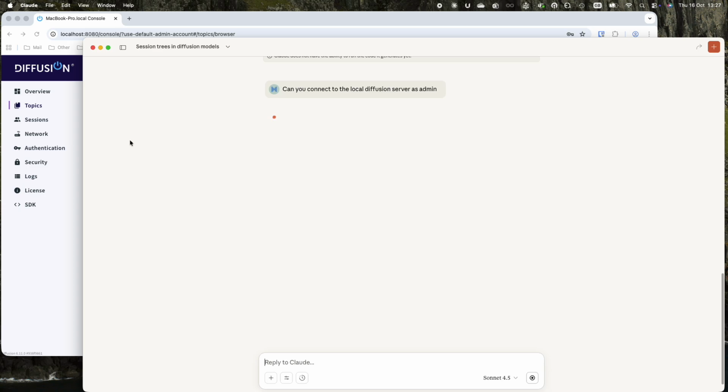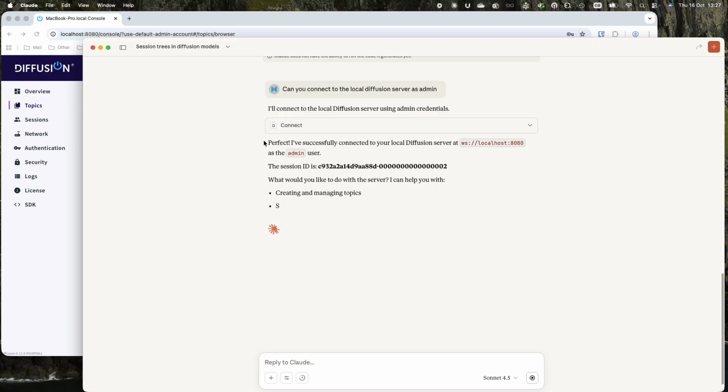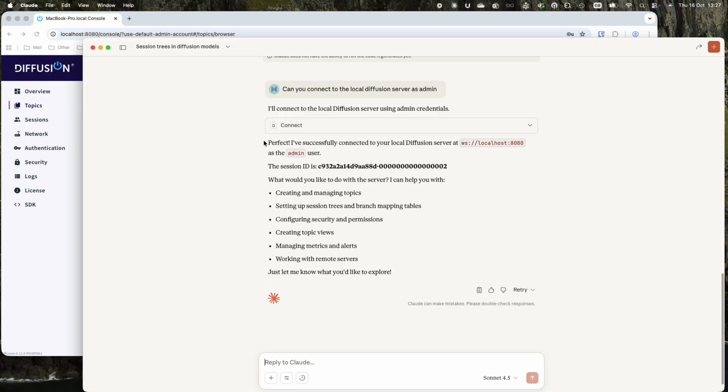So I ask it to connect to the Diffusion server as admin so we can actually explore this a bit more. And it's connected, gives you the session ID, asks what you'd like to do. So let's ask it to look into session trees a bit more.